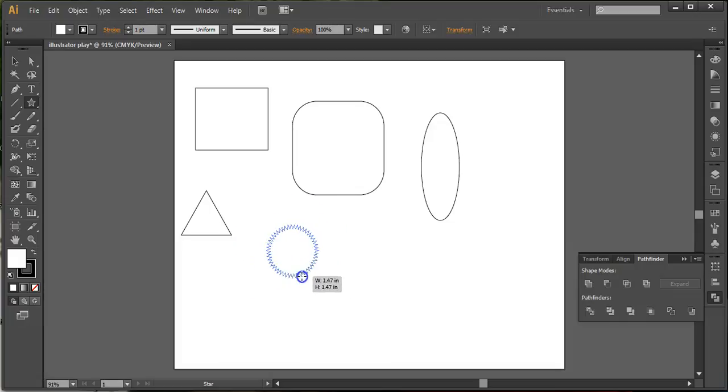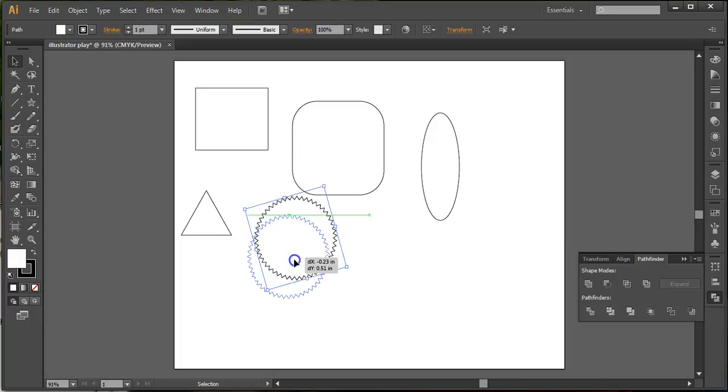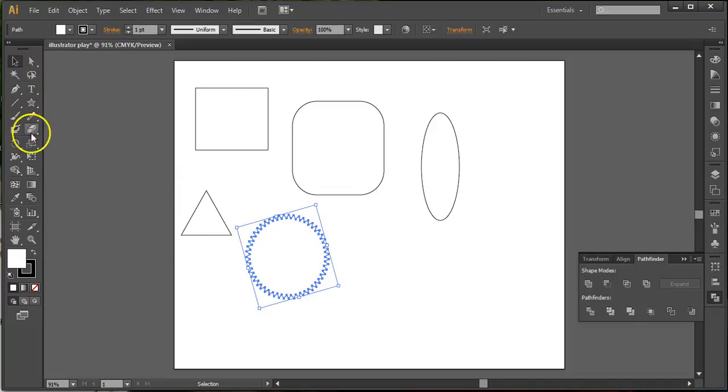And so you can make more. It kind of reminds me of a sticker that you'd see on a sale item at the store or something. At any rate, every shape that you make is also referred to as an object in Adobe Illustrator.